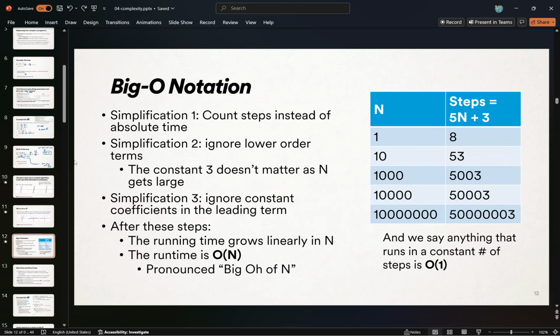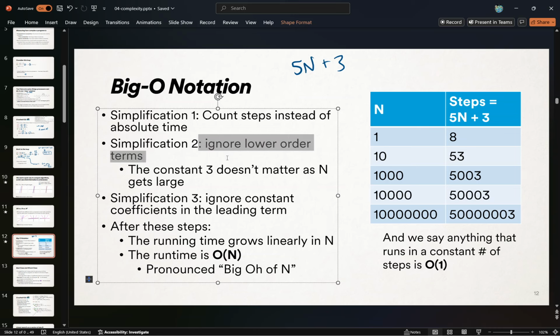So that leads us to this kind of notation. We came up with this analysis, 5n plus 3, and we want to simplify that, and we use a kind of notation called big O notation. That's what the mathematicians have found works well. Our first simplification is that we count steps of execution rather than seconds, because time is different per processor. Then we notice that the plus 3 didn't really matter as n got huge, so we're going to chop off that 3.